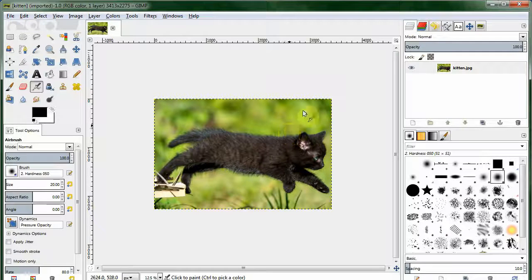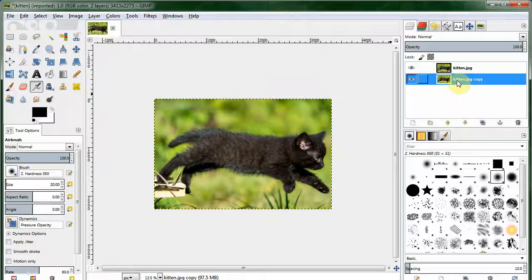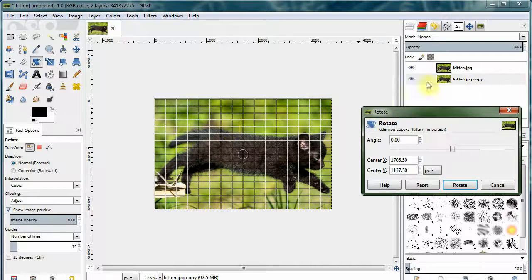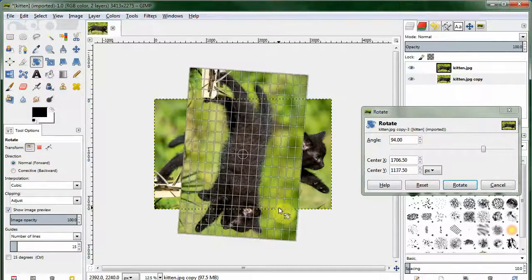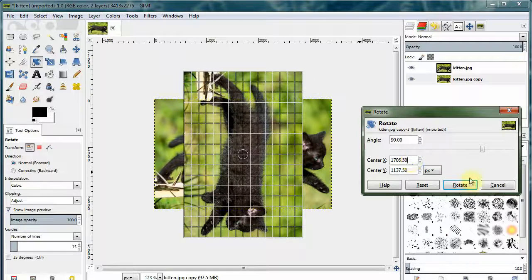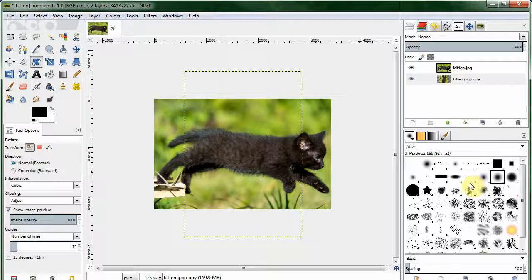So to do that, we will first duplicate our layer, and then we will move this copy down. We'll be working with this copy layer for now, and then we will rotate the layer. So let's get the rotate tool here and click on it. Make sure your bottom layer is selected, and then click and drag it. We want a 90 degree, so we can just type that in here. 90 degrees. And then click rotate. Alright.